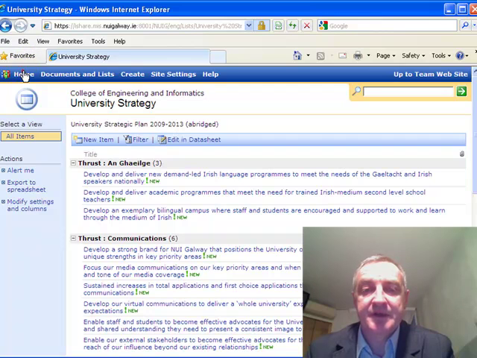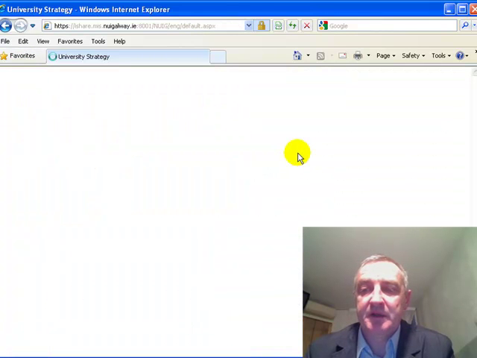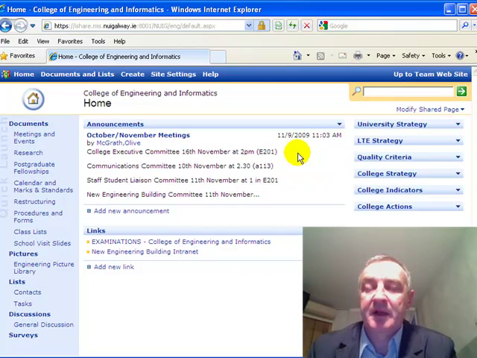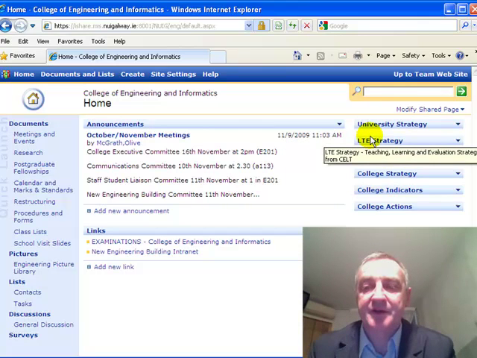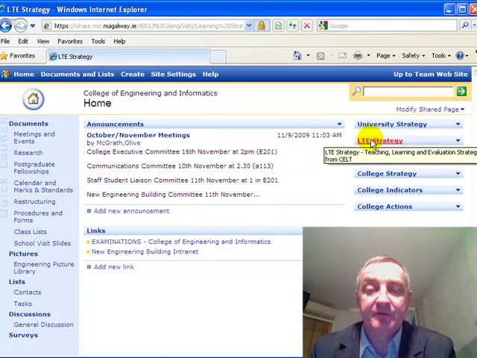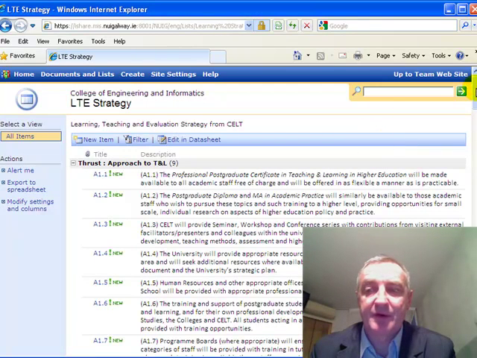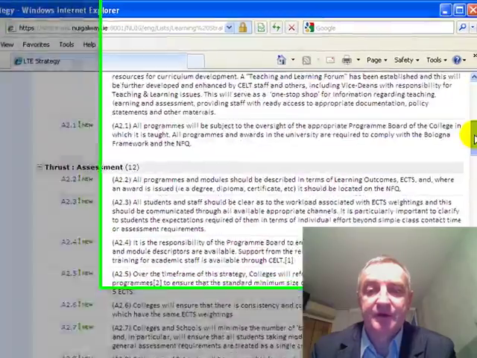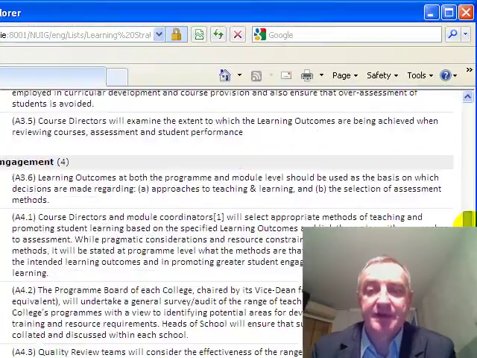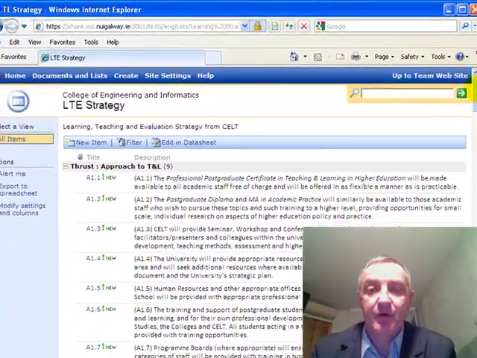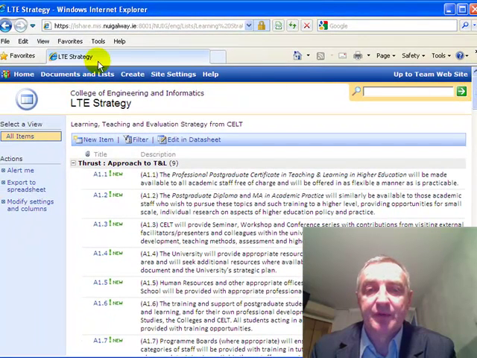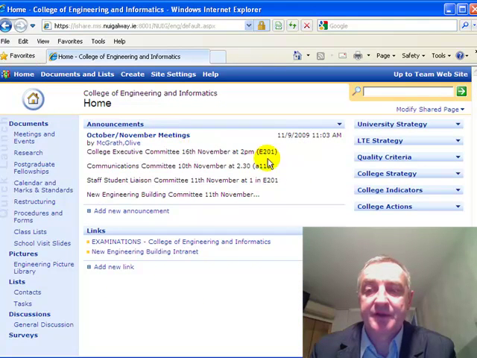The second one is the LTE strategy. This is the strategy from CELT. They created a very large strategy, learning, teaching and evaluation. Again, very useful, incredible amount of work. Very useful strategy to generate ideas, obviously to inform the college strategies, but also to generate ideas for individual members of staff.